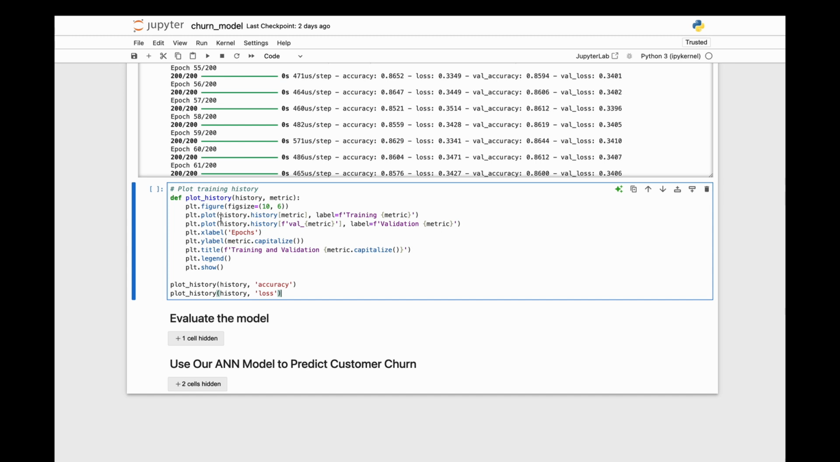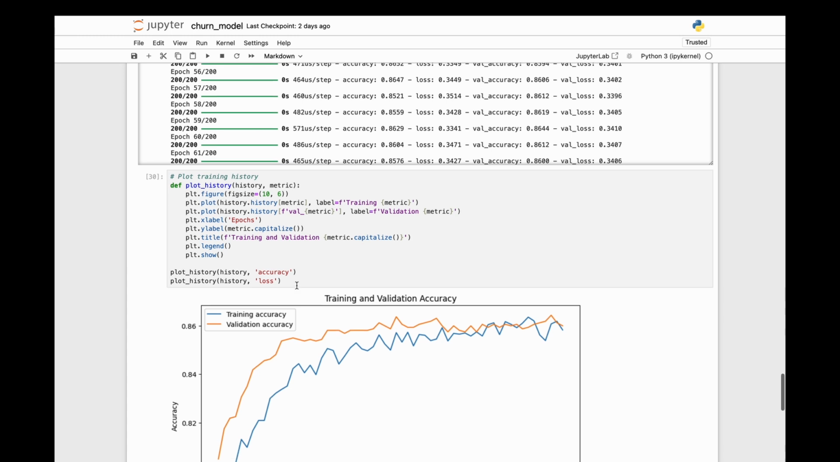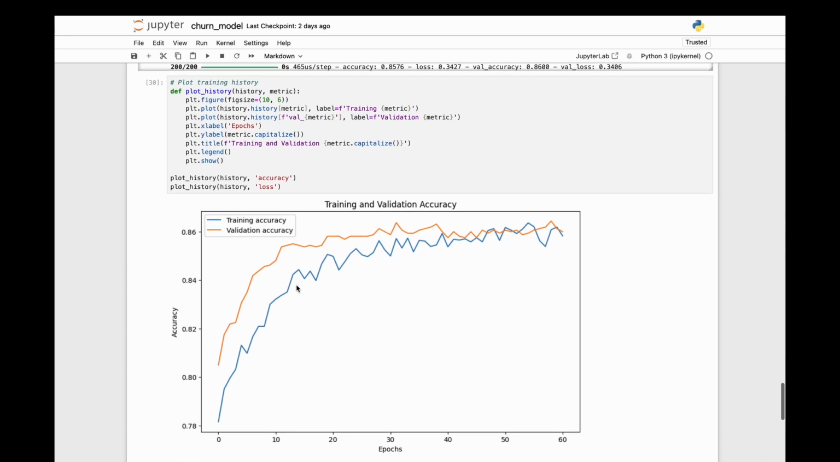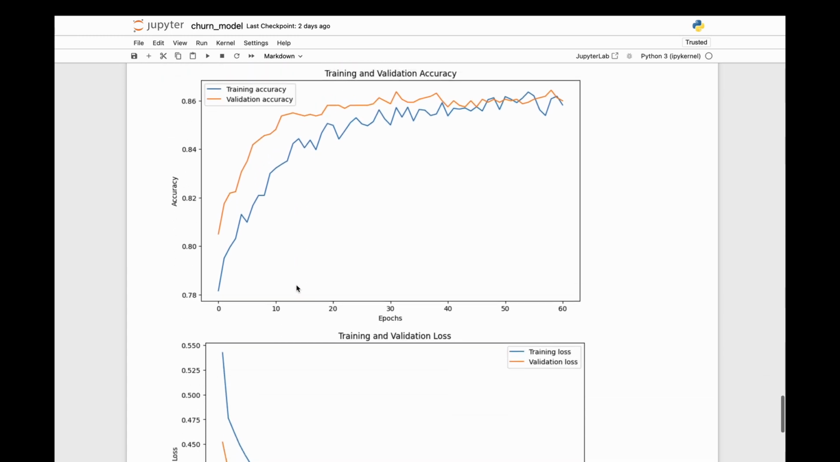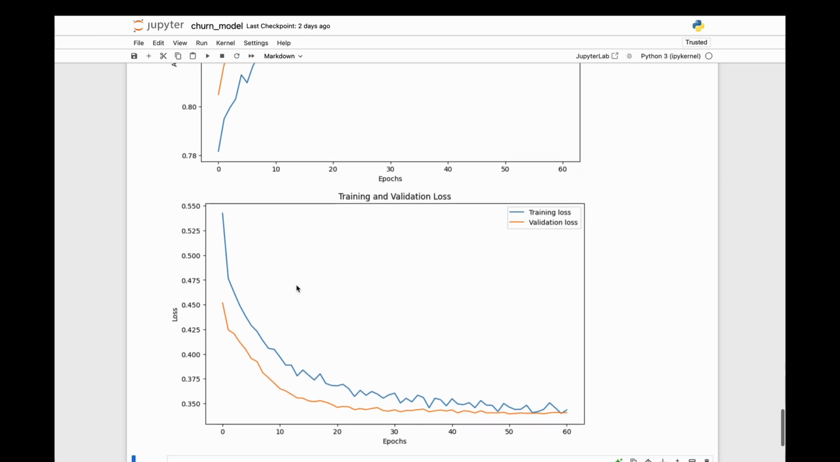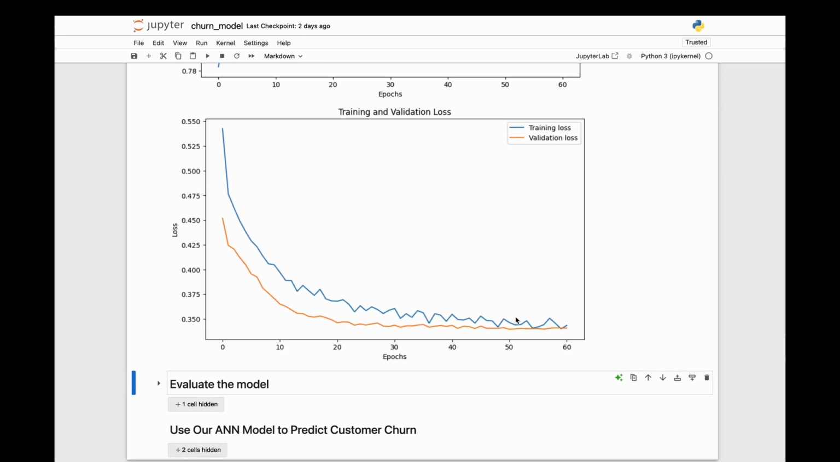Accuracy plot shows how the training and validation accuracy change over epochs. We expect to see both accuracies improving during training. And the loss plot shows how the training and validation loss change over epochs. We expect to see both losses decreasing during training.